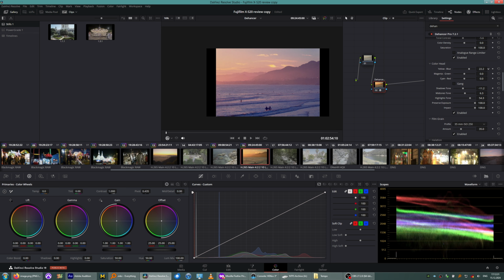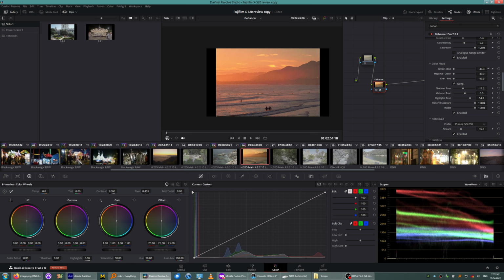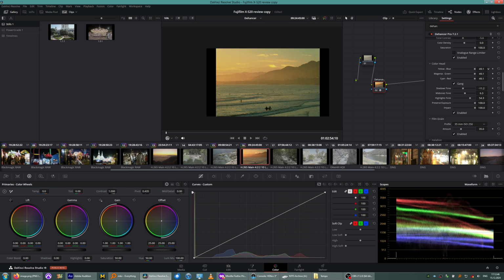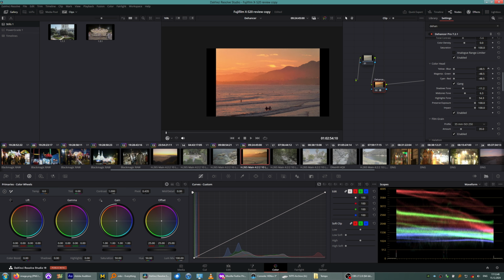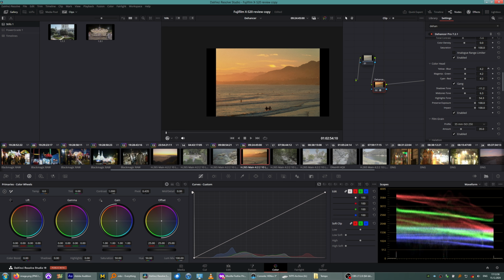And then also we have the options of yellow, blue shifting, magenta, green shifting, or cyan, red shifting the whole scene. Now in this case, I already like what the colors look like, so I'm going to pretty much leave these unchanged. You can also gang them together. And you'll see now this kind of changes the hue of the whole image, going from more green tint, or kind of magenta, purple, red, pink.